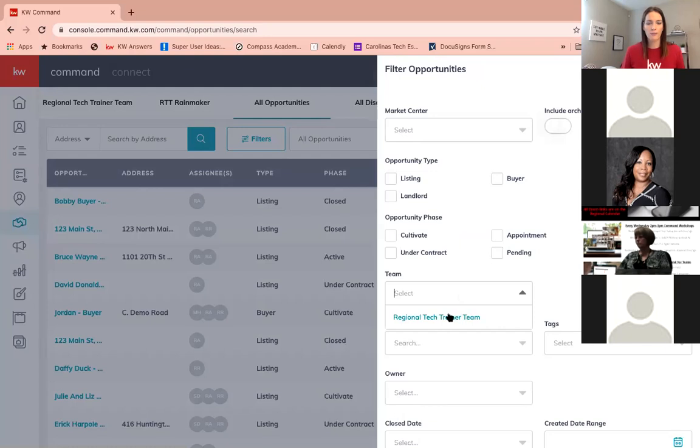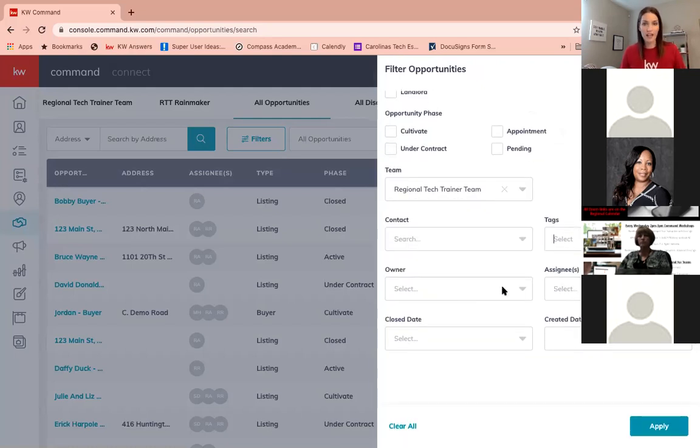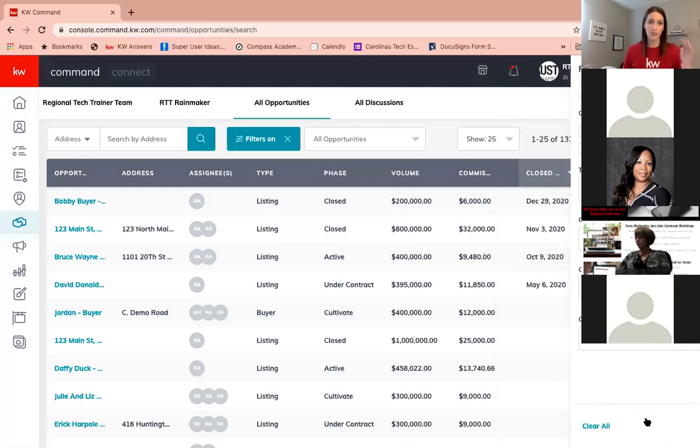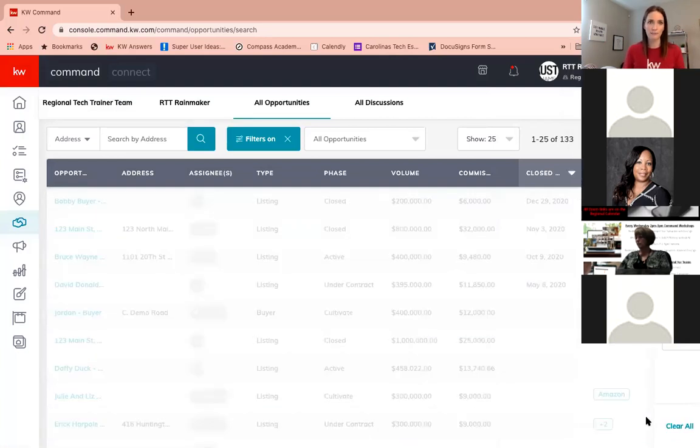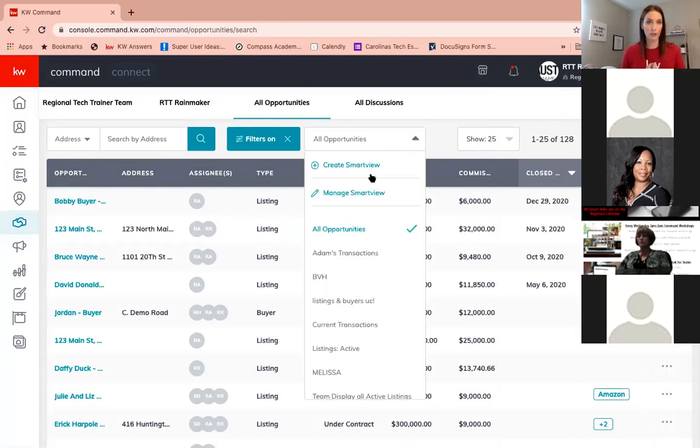And then I want them to be team opportunities. I can even search by, show me all the opportunities I've had with this one particular contact, show me the opportunities that have this one tag associated with it, show me who it's assigned to, show the owner, show the closing date. I can do any sort of custom date range. Once I hit apply, it's going to filter those opportunities down. But here's what I really like. Then I have the ability to set that as what we call a smart view.